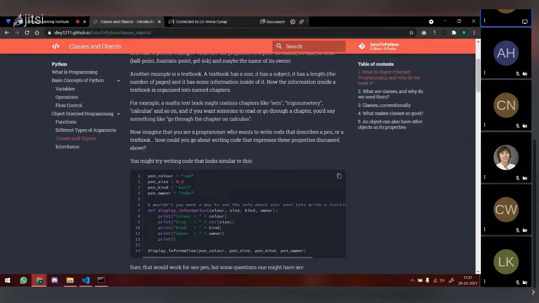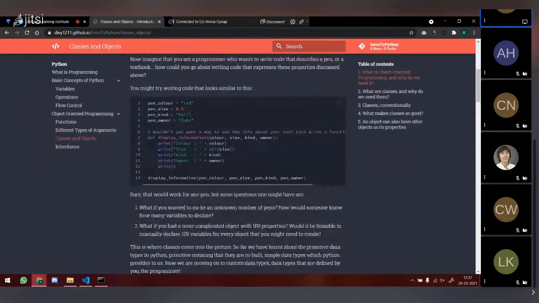But this works for one pen, right? What if I wanted to make 100 different pens? Can you write the same piece of code 100 different times? That's not feasible, is it? That doesn't make sense, and you can't scale this up to a large number of objects. And if you had an unknown number of pens, determined when the code is actually being run, then you can't use this because you don't know how many variables to make.